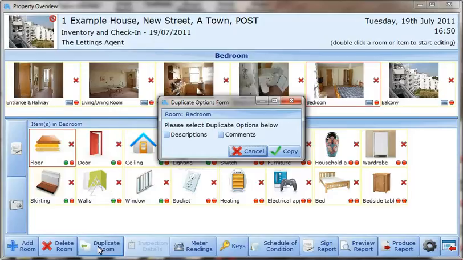Here you can choose whether to duplicate the descriptions or comments along with the contents. If you are duplicating a room, the contents may well be matching, in which case you will probably want to duplicate the descriptions, but the comments are only likely to be worth copying if the contents are in good condition, as otherwise the exact conditions are likely to vary.